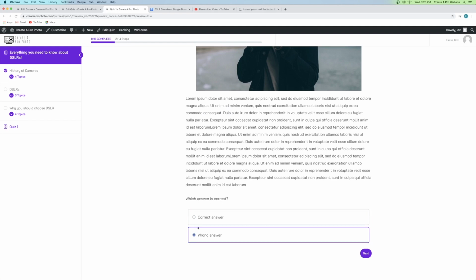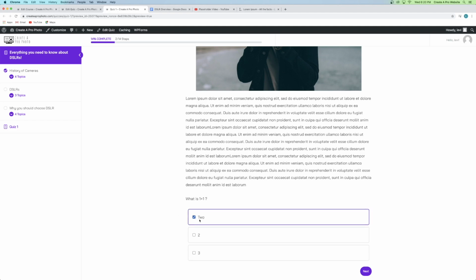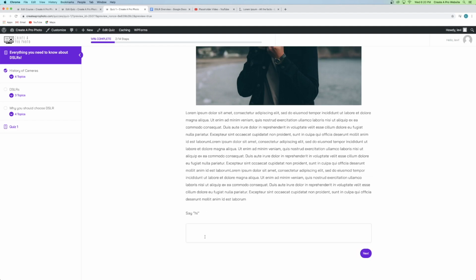So correct answer or wrong answer. And then what's 1 + 1? This is the one where you can check multiple. 2 and 2, not 3. Say hi, and so I'm going to type hi, just like that. And the computer is going to translate this into lowercase and then read if it's the same as what the answer was, which I said the answer was hi.